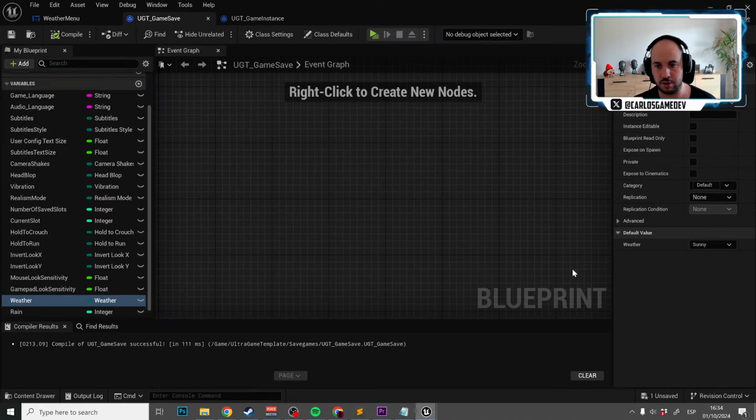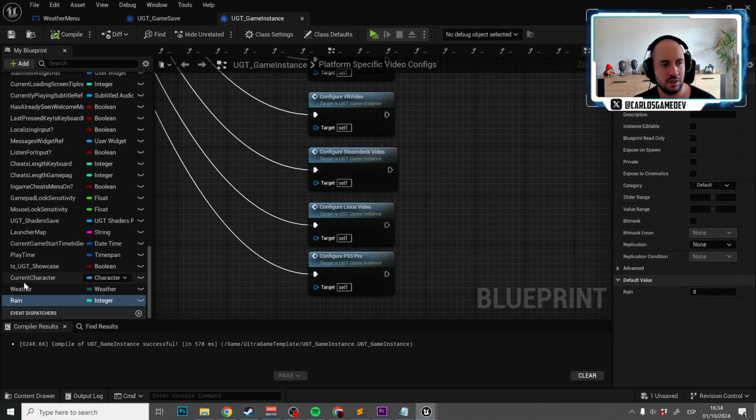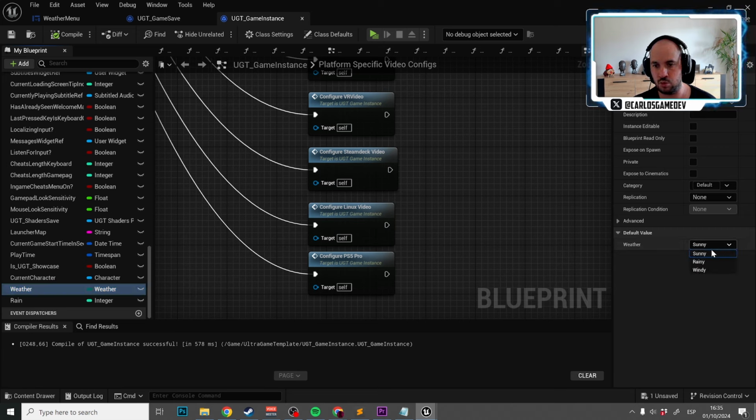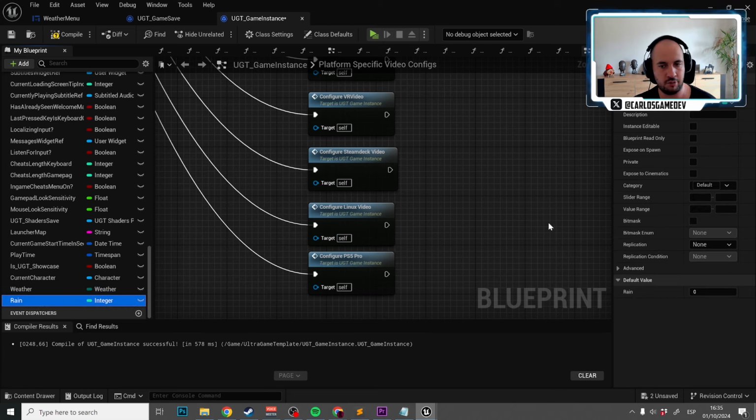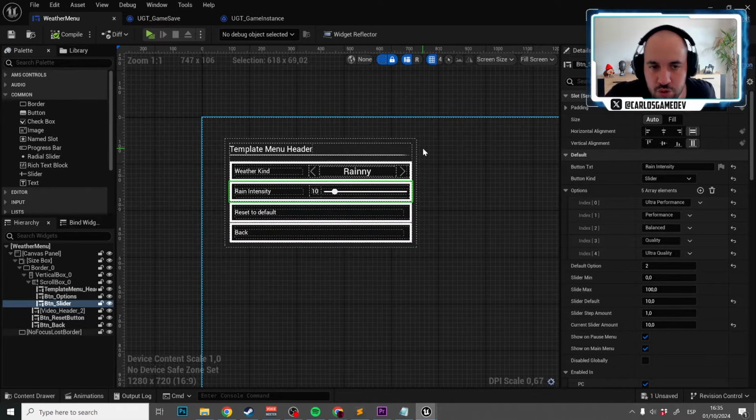So let's go here in the save, and change the weather to rainy, and the rain to 10. Okay, fantastic. Then in the UGT game instance, let's do the exact same: weather, let's change this to rainy, and rain, let's put this to 10. So we are almost done here, believe it or not. Now, if we go back to the weather menu, we need a way to store those variables, and this is going to be super easy too.